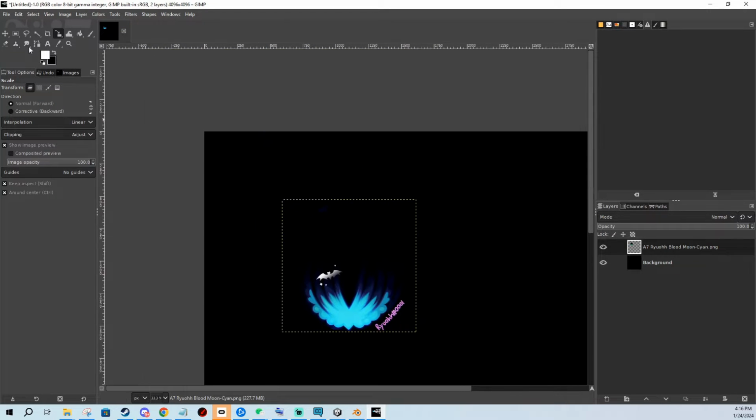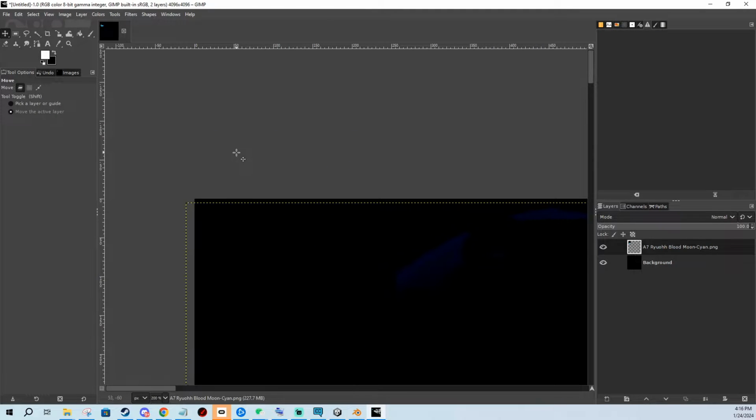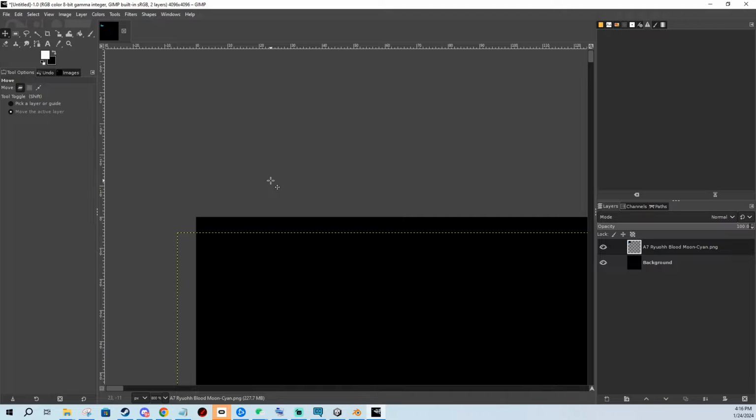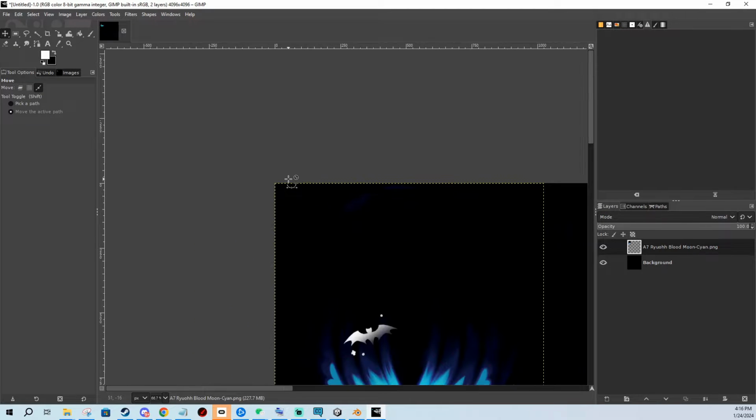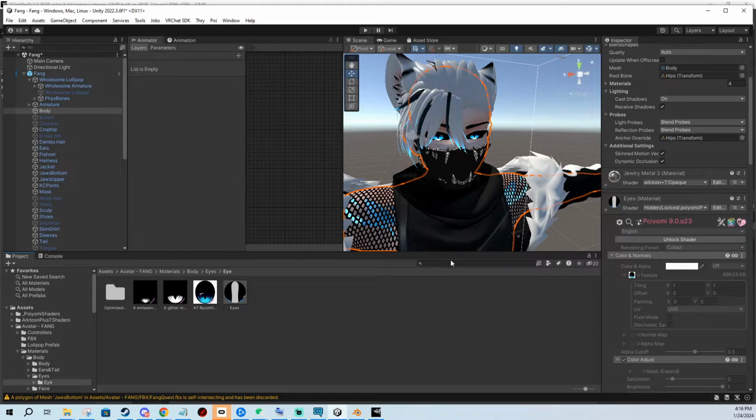scale. And now we're gonna put it in the corner, and I'm gonna do it precisely on the pixel. That's the best way, because you're gonna have to realign the UVs later. So we're gonna do that. Okay, there we go. We have the eyes.